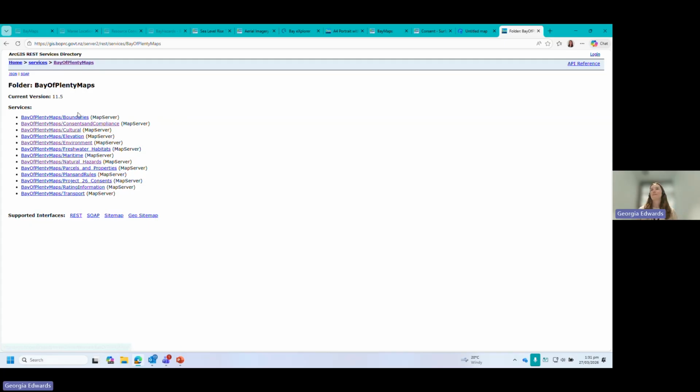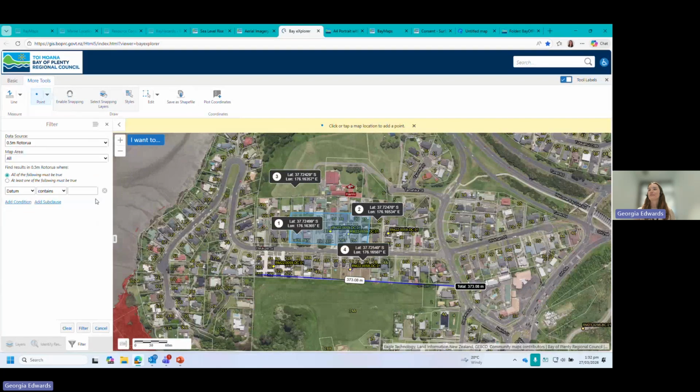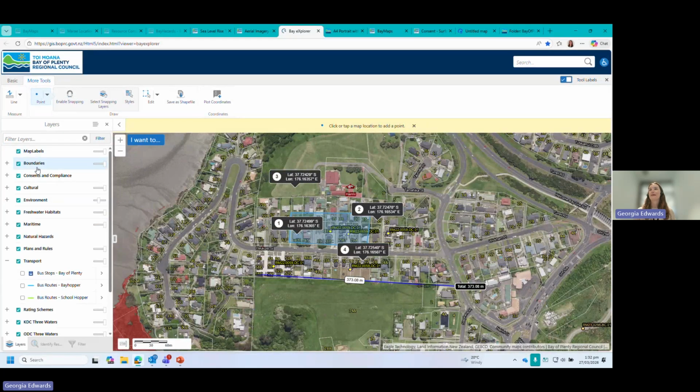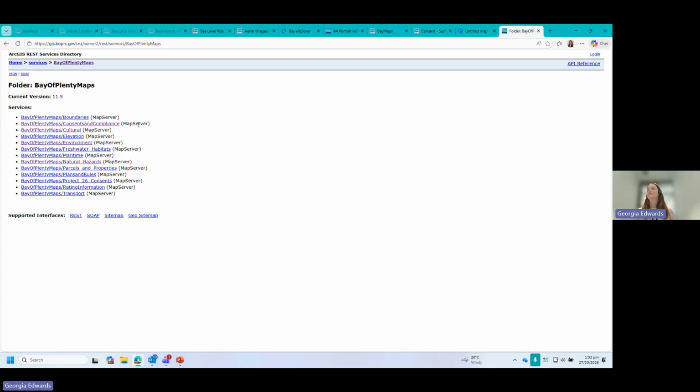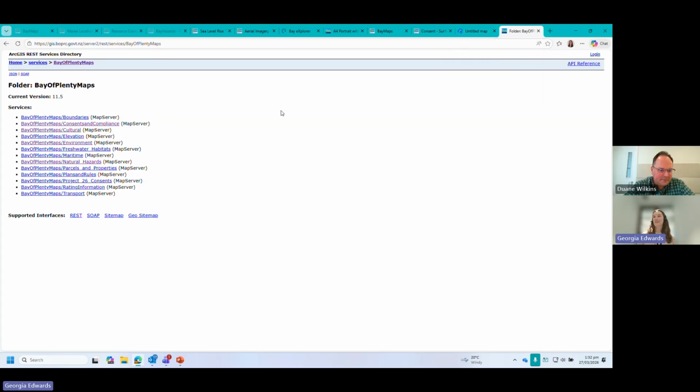Yes, and this Bay of Plenty Maps one is set up to mirror as best as possible the categories in Bay Explorer. So you'll see in here, if we come back to layers, we've got boundaries, consents, compliance, cultural, and then in our REST service, boundaries, consents, compliance, cultural. So you might want to use Bay Explorer to get a better idea about what's in here and do that exploring, and then come to the REST service if you're looking to access data that way and hopefully be able to find what you're looking for relatively easily.